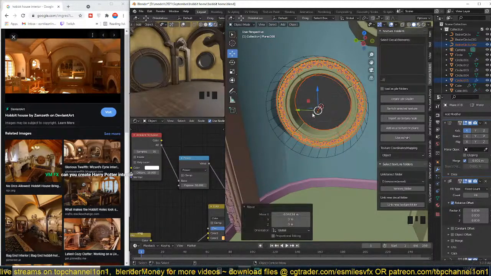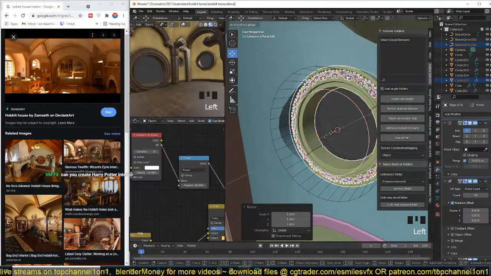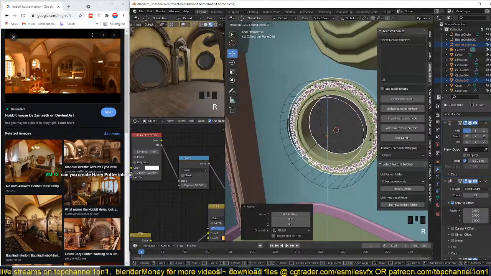Can you create a Harry Potter interior? I guess I can. I'll look into some reference images.